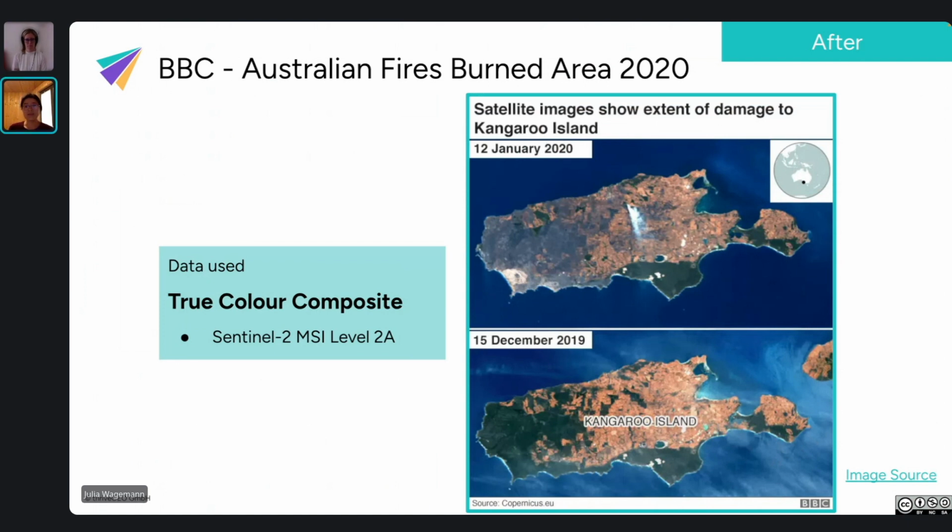So now after the fires, we can look at the impacts on where it was burned. So here we have 2 images from Kangaroo Island in Australia showing in December 2019 on the western part of Kangaroo Island, a verdant green forest. And this forest area, unfortunately, has now been burned in January 2020. We see that it's been only blackened areas left.